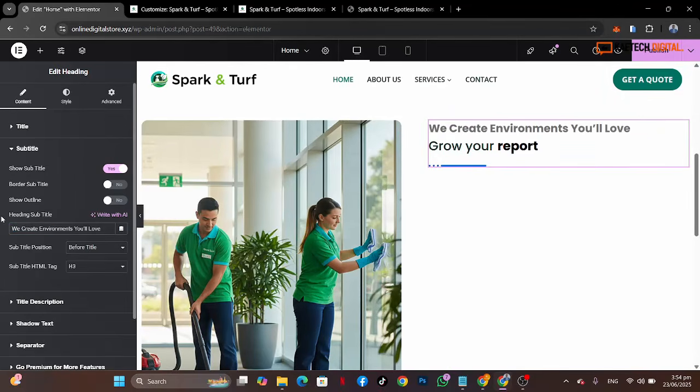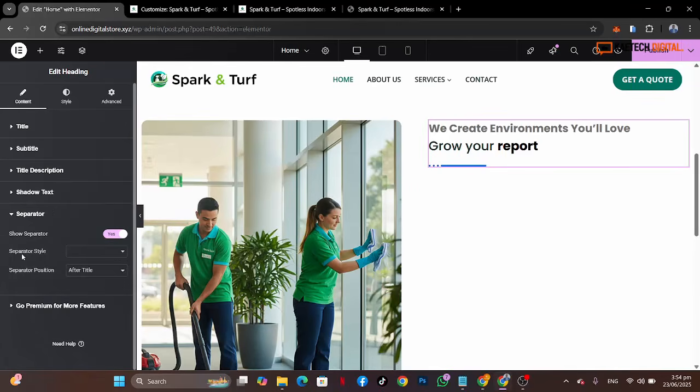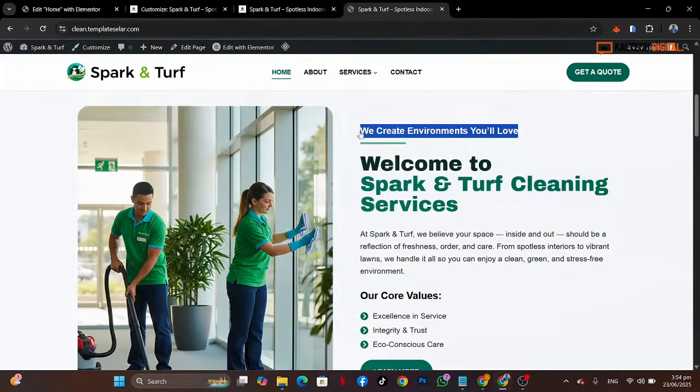So it's going to be something like this, and then the separator also. Separator style and separator position, we want to change it to before title, right? So it's going to be underneath this one. And then for the style, we just want a solid one. As you can see, this is exactly what we want.